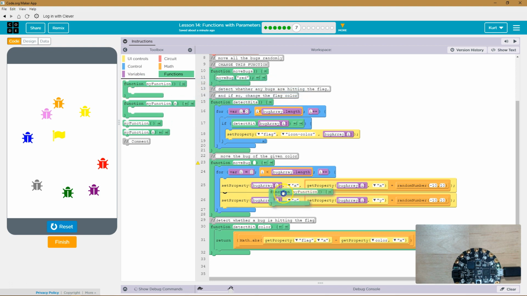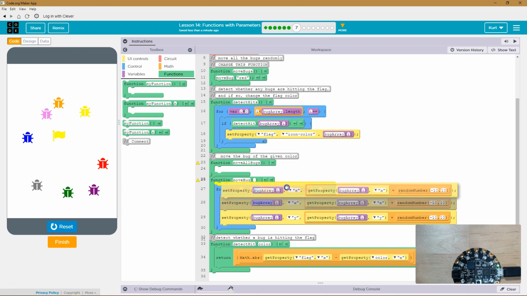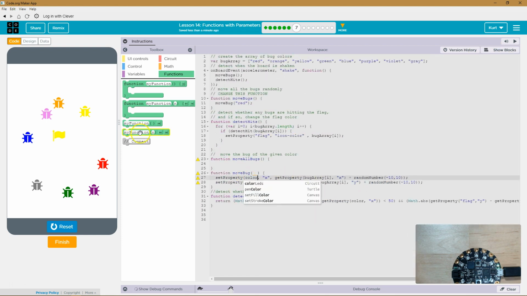For instance, this is move bug, and now we're moving bugs. So maybe I would want to do move all bugs. And then here I could call upon this and have it like it was before. So this is just a second way of going about this. I'm just going to copy and paste the word color back over. So that's how you could keep the same setup if you wanted to add another function and call this function in it. I'll show you what I mean.